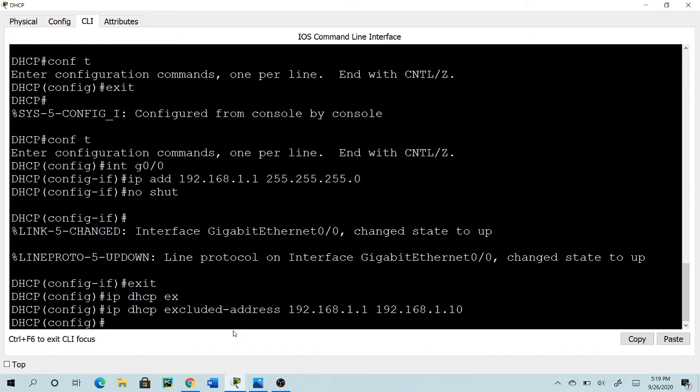The reason we do that is because we are telling DHCP that the IP addresses starting from 1.1 all the way to 1.10, we don't want you to give out to any host in the network. You have to reserve those for the administrators and the network engineers. They know what they want to do with those IP addresses because they might need to enter IP addresses statically.